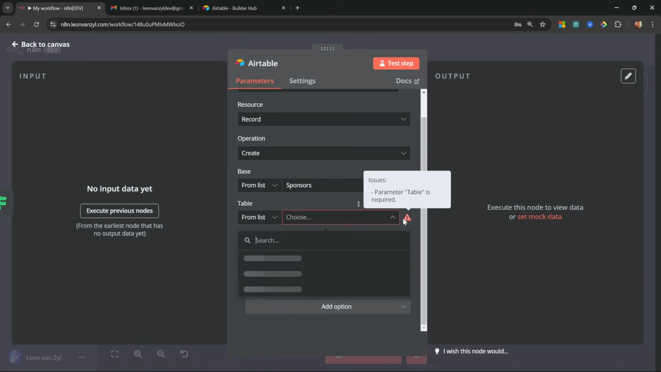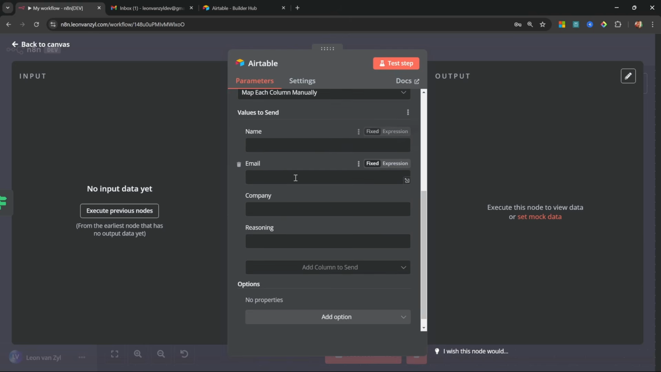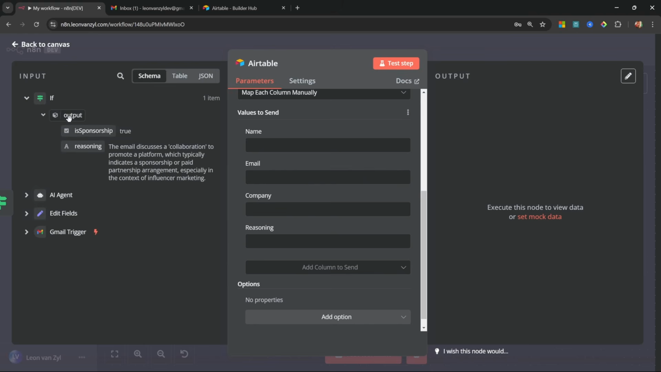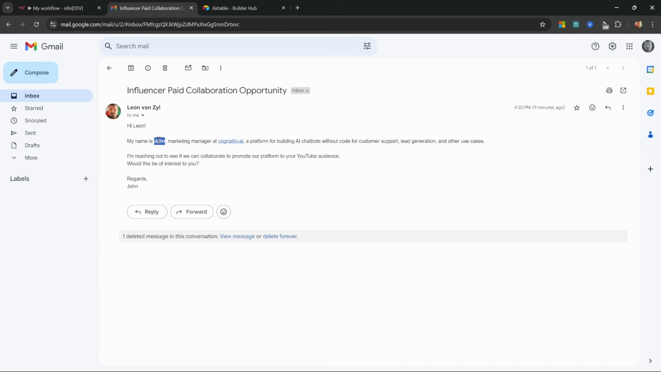Let's also select our table, which we call sponsors, and now you should see the columns that you created in your table. I'm simply going to execute the previous nodes, but in the previous nodes, we actually don't have all of this information. Looking at the email, I want to extract the name of this lead called John, along with the platform name that they're trying to promote as the company name. We also want their email address, and of course the reasoning from the previous agent.